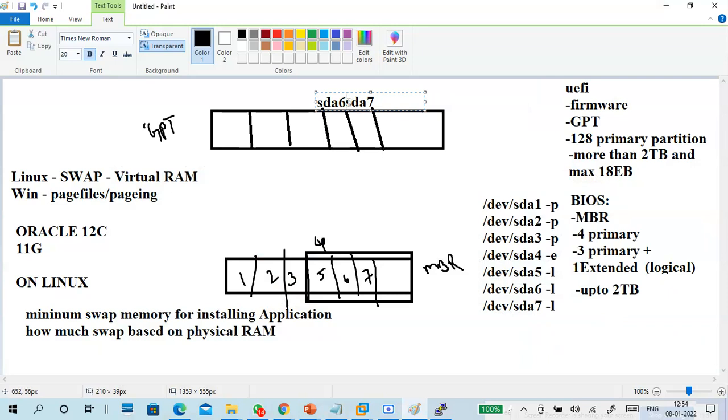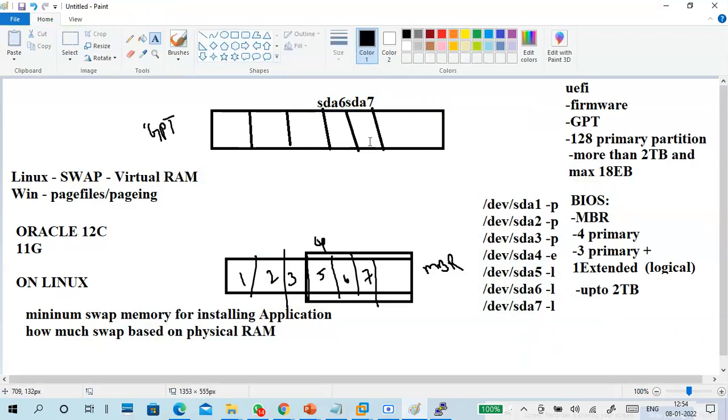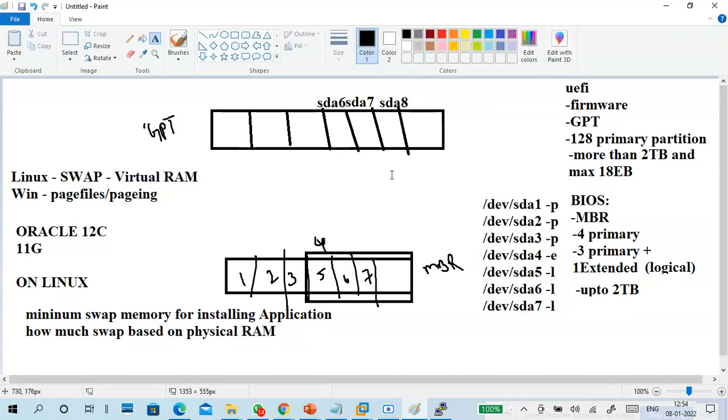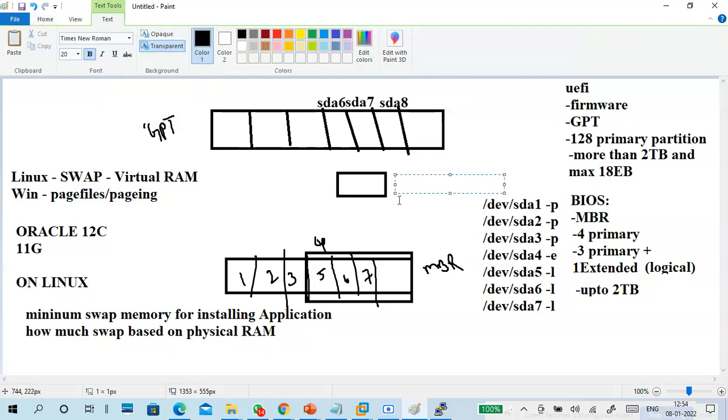Okay, so SDA6, SDA7 I created. Now I'm going to create one more partition, that is SDA8. Next one automatically SDA8, right? So again, I create a new partition, and this partition is for swap purpose. What is the purpose? Swap purpose I'm going to create.